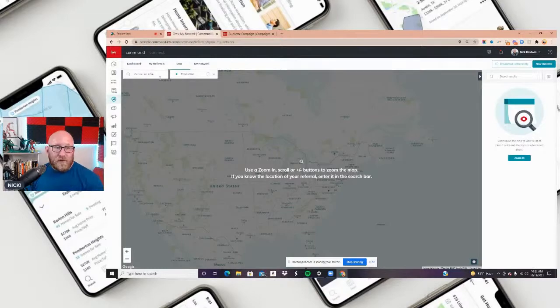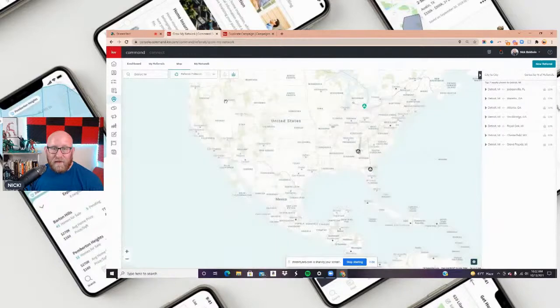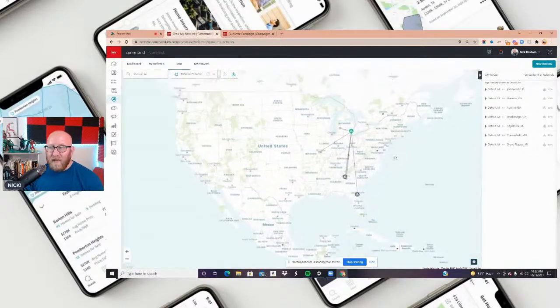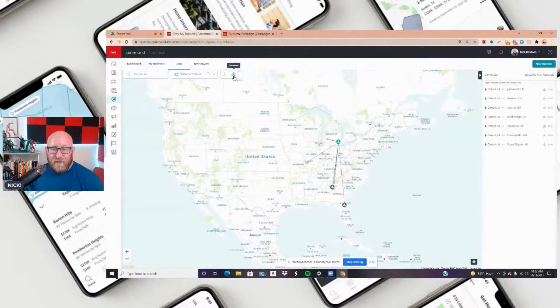I'm looking up Detroit, Michigan, and I want to go over here to this drop down and click referral patterns. Now, what you're going to see up at the top is referrals received and referrals sent. We want referrals received. So this shows that 22% of referrals that were sent to Detroit through Command were sent from Jacksonville, Florida. That's a huge number, guys. They're also being sent from Marietta, Georgia to the Detroit area.